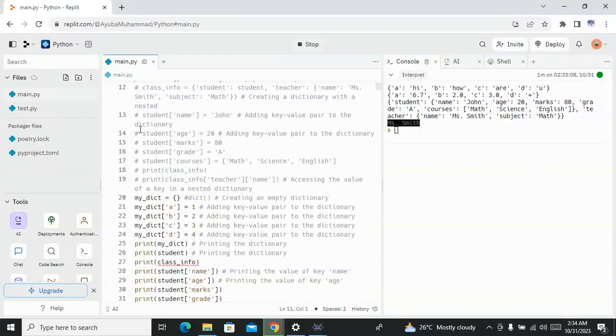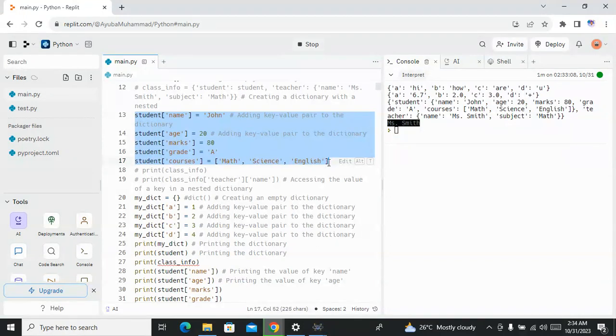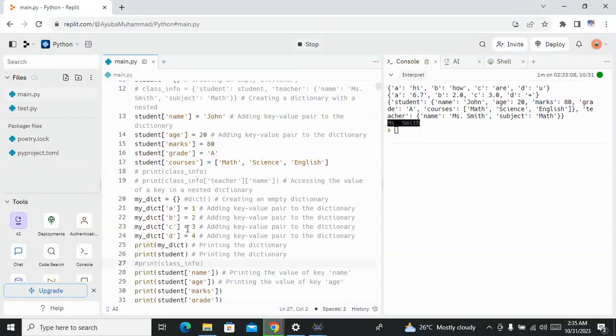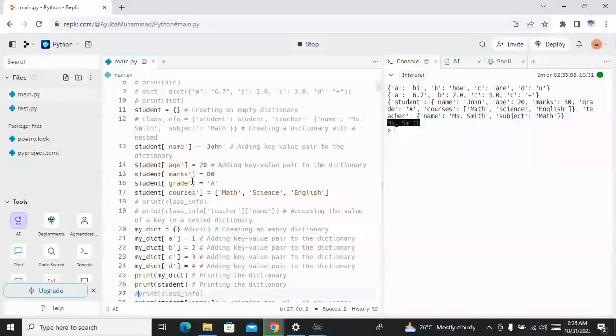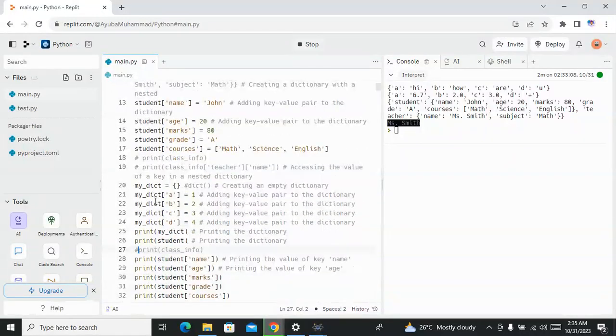If I did not uncomment this student, I'm not going to have access to the data. So while this class info is going to get highlighted, yes, to avoid any unnecessary error. Okay, so like we said, we have talked about how to add key and value for students.